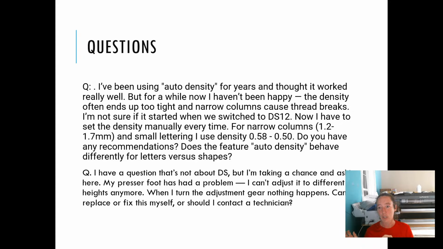I would e-stop the machine and lower the needle manually so you can see how it works. So yes, you can do it.